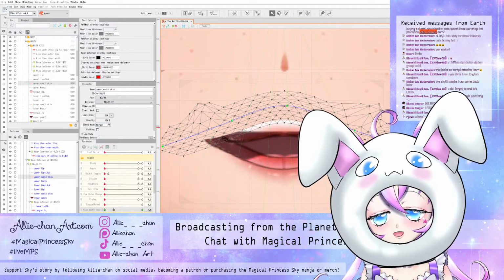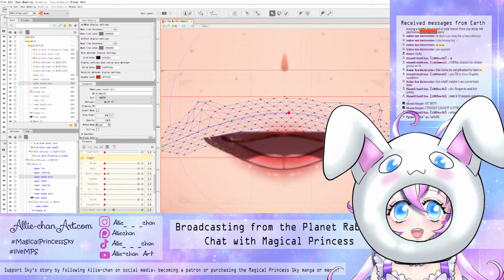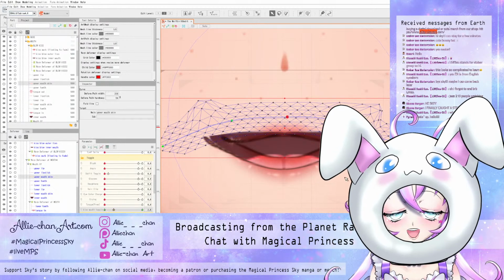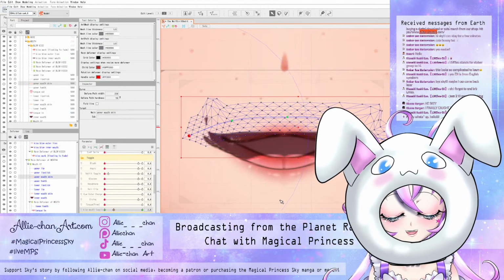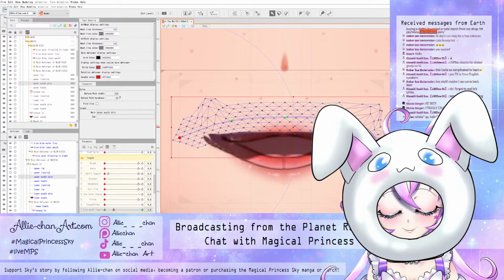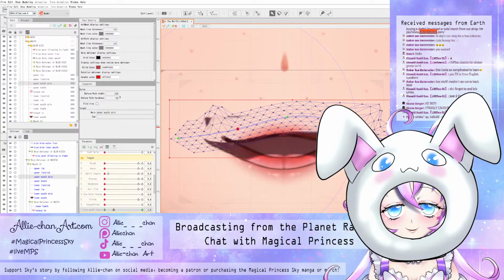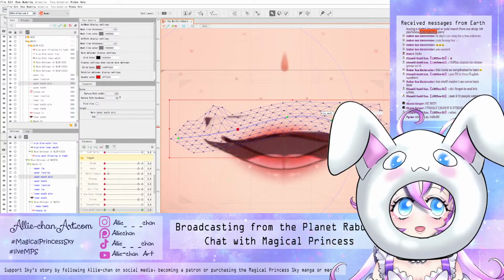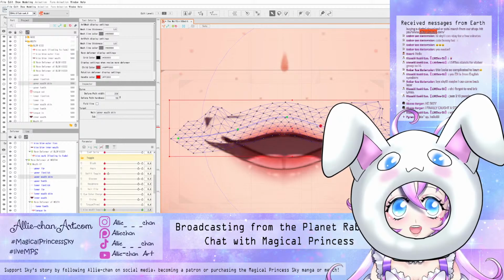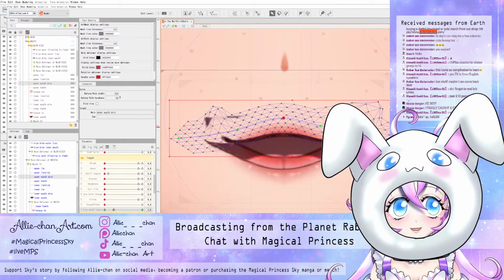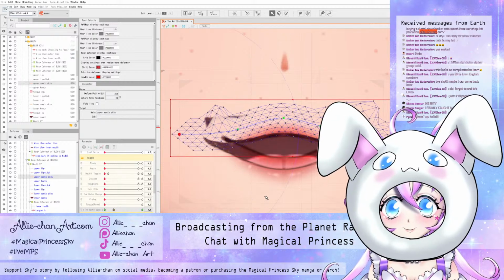For some reason, it is taking so much of my concentration, so I apologize if I get quiet. If I get quiet, just ask me questions and I'll snap back to reality. Also, I realize I'm pretty zoomed in on this. So hopefully you can see it, even though I have my massive bunny head here. Alright. It's looking better.